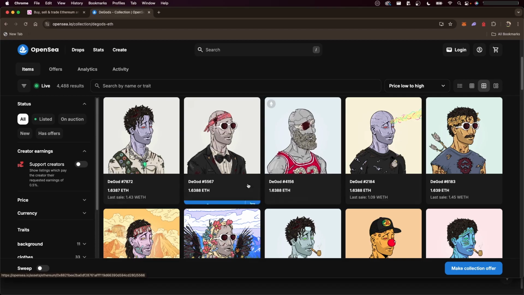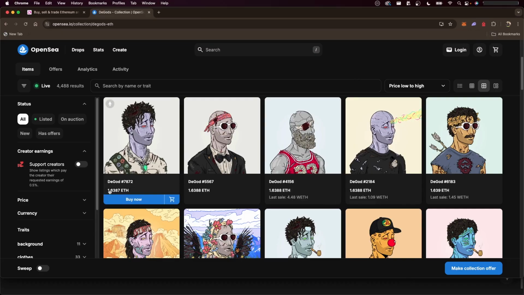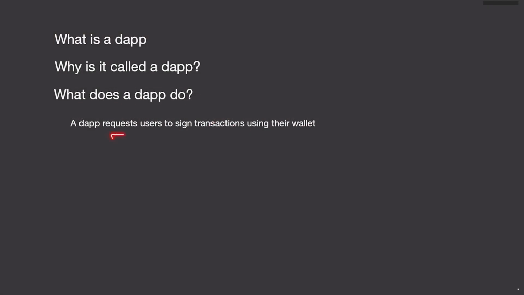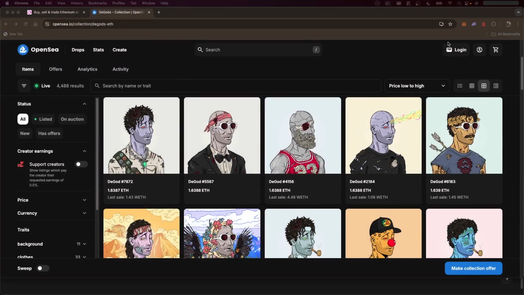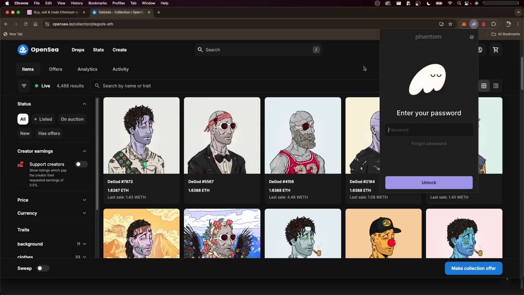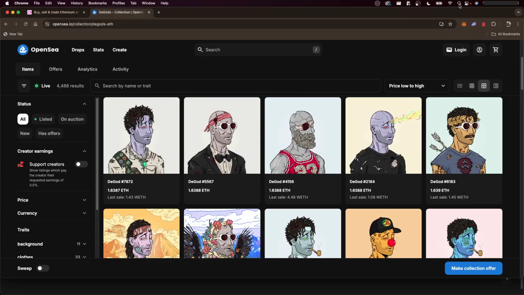That private key is present over here securely. This dApp can request for you to sign a transaction. It can request you to approve a transaction that might let you buy this DGOD for 1.6 ETH. It does not have direct access to your private key, so it cannot deduct your balance directly. It can request the user to sign a transaction using their wallet. What is a wallet? MetaMask is a wallet, Phantom is a wallet. The wallet is the place where you store your private key.